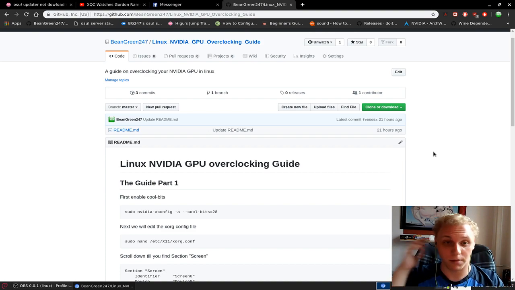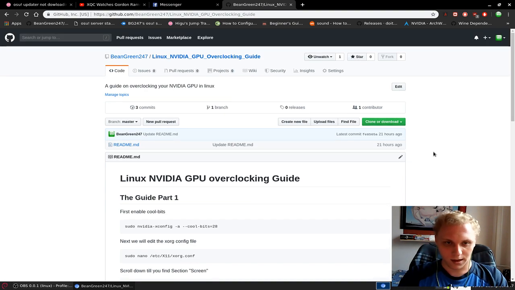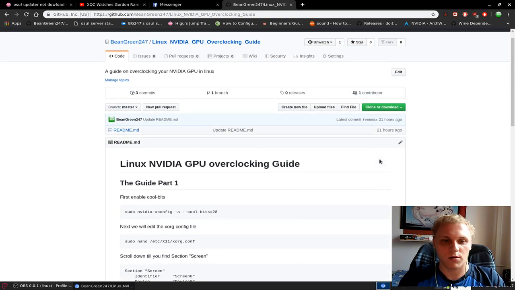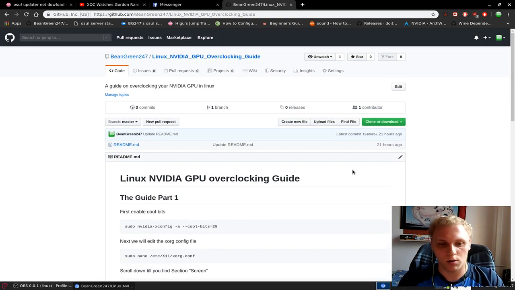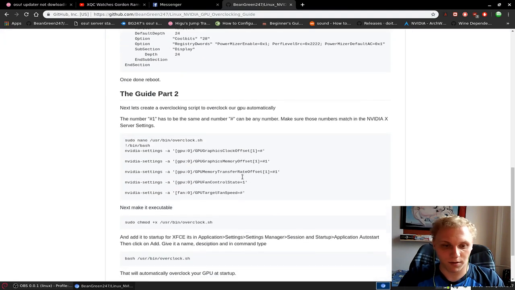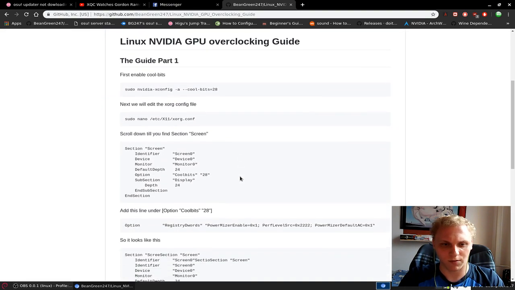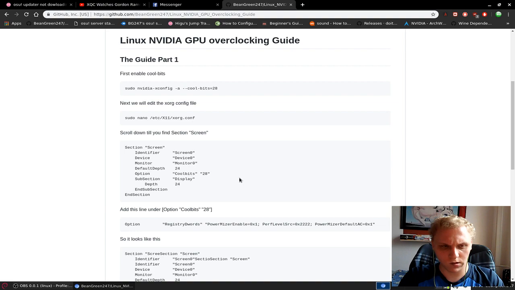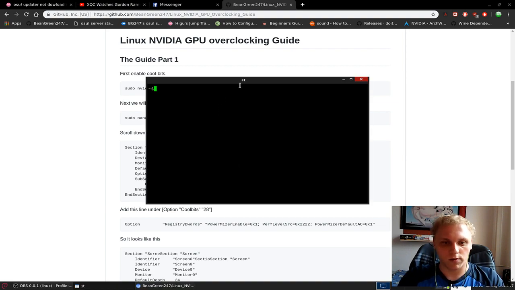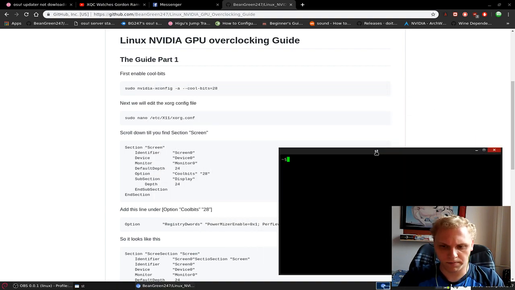I've recently made a script tutorial on how to overclock your NVIDIA GPU under Linux, and I've made some tweaks and changes to it, and I felt like I should explain some of this stuff. So let's go over it for a little while.